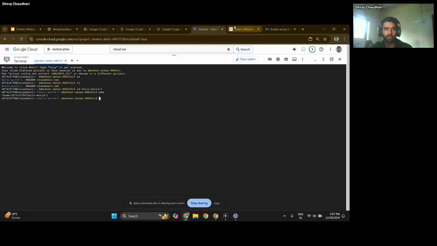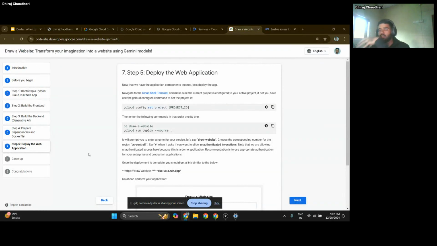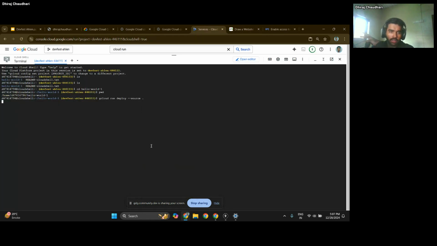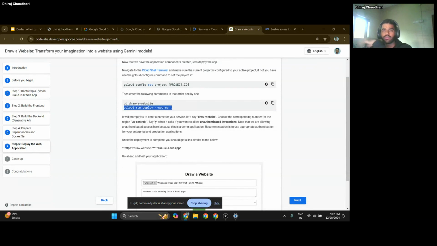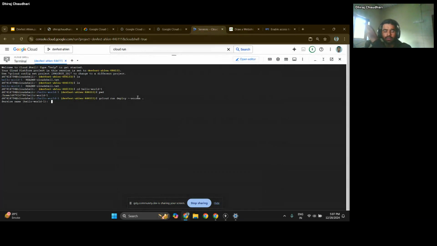Now we'll run this command. This is gcloud run deploy with source, and this dot says to deploy all those things that are listed. We'll just copy it and paste it over here. Click on enter. We need to type our service name. It doesn't matter, you can add anything that you want. So I will try draw website.